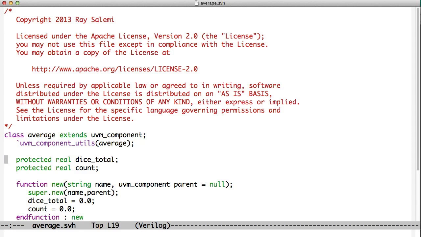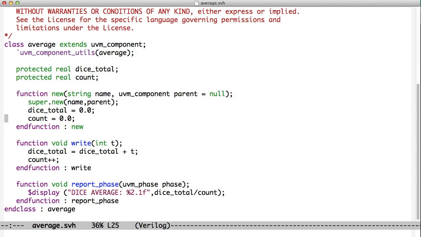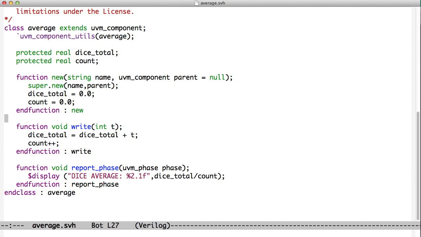we see the average object is also a UVM component, and it's got a write function, which is something new, and a report phase. And what happens is we call write as many times as we call it, and each time we call it, it adds the total. That T is the amount that it got, the dice total, the dice roll, and we add that to the total and we increase the count.